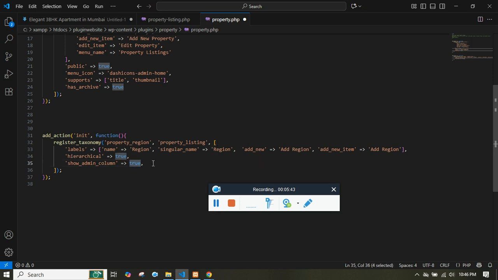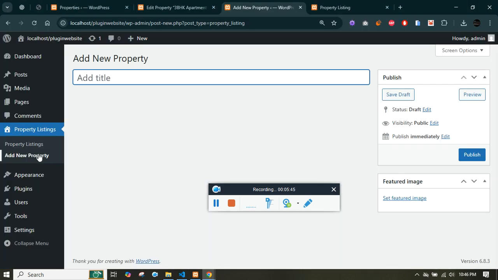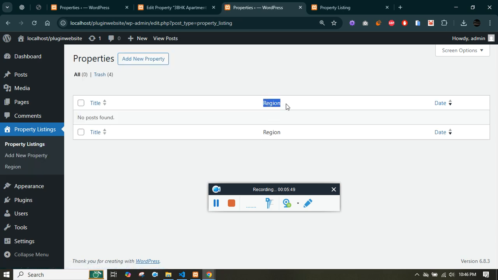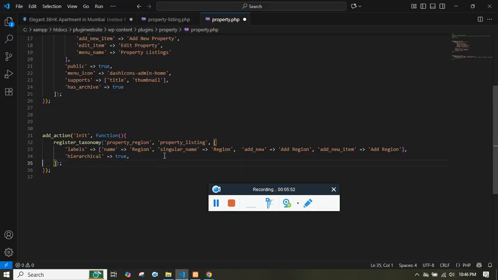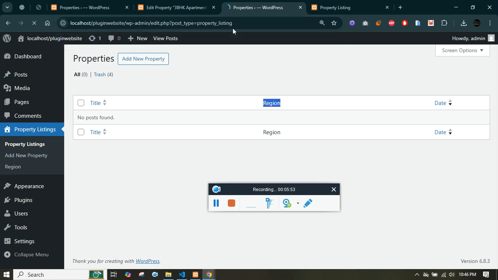And show admin columns. This is responsible for showing your category on this particular page. So you can see these are shown now. If you make this false or if you remove it, that thing will go away.